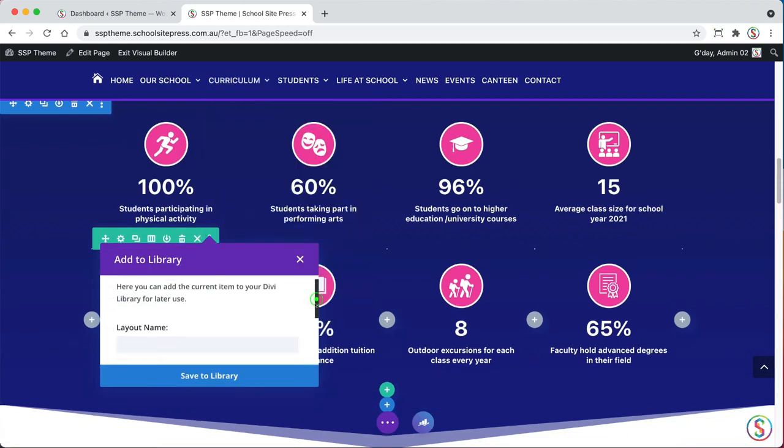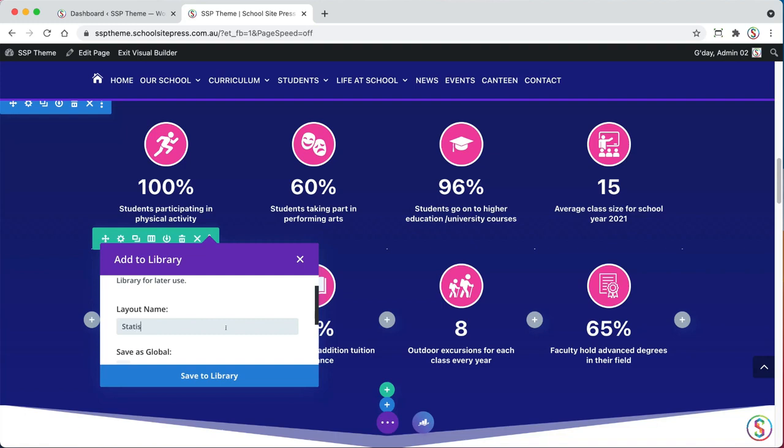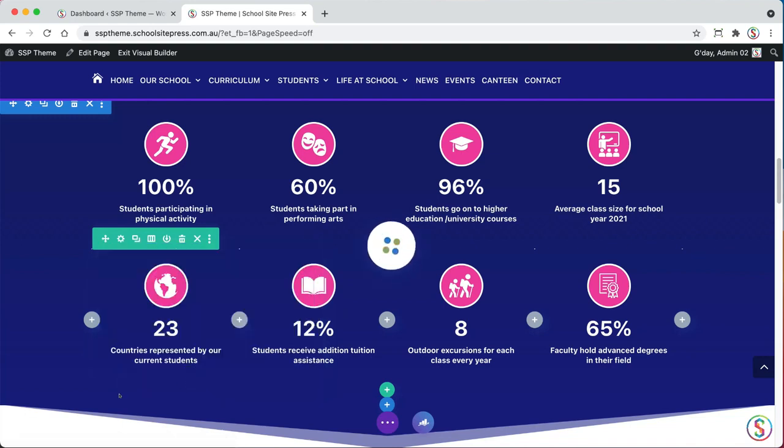And when the settings box comes up, I'm going to enter a name, Statistics Row 2, and I want to save this to pre-designed items. Don't save it to theme items because you won't be able to see it. And if you save it to Divi Dashboard, Welcome and Layouts, you won't see them. You won't see your layout either. So always save it to pre-designed elements. Okay. Click on there and save to library.